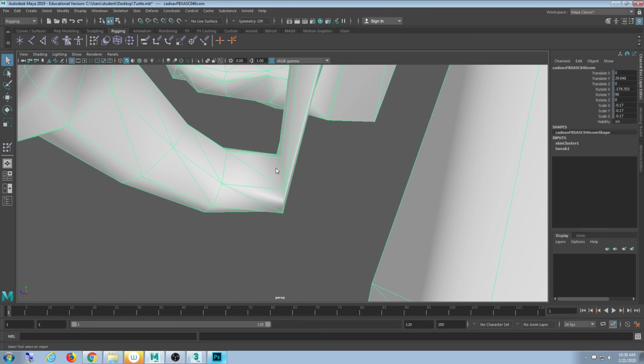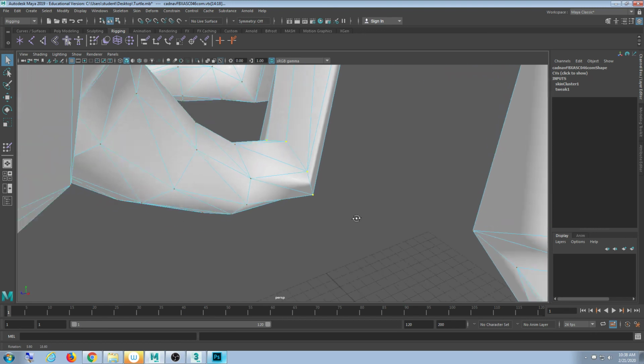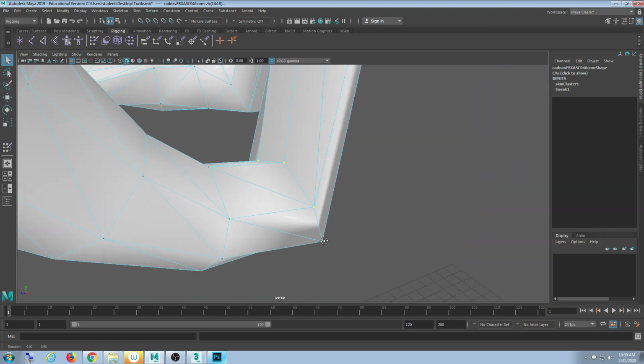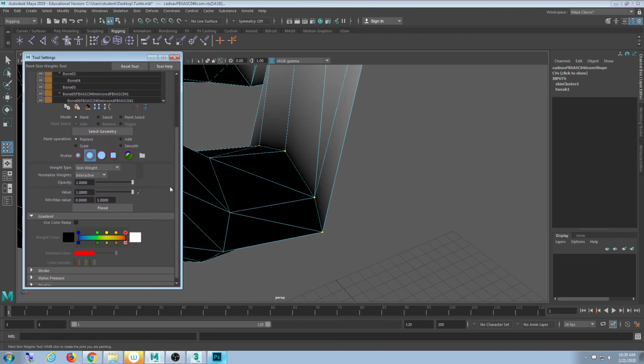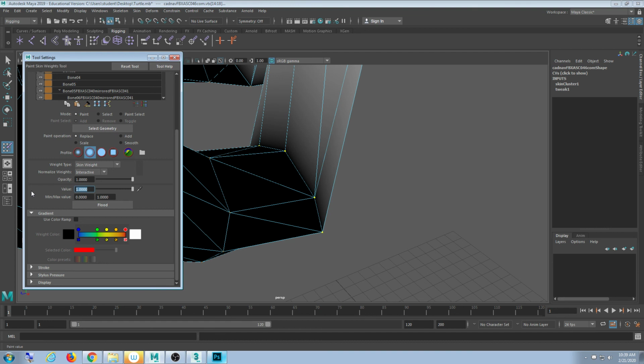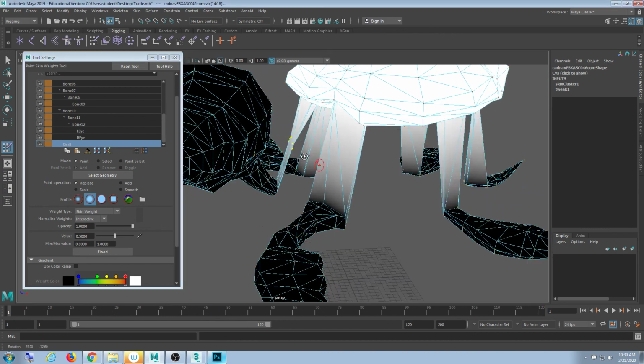I'll start with the neck. So the next row of vertices around the neck, grab those. Should look like this. Grab the whole loop. And in your paint skin weights tool, you can change the value to 0.5. That's going to be 50%. Now you can flood 50% of the weights to the shell, and it'll go halfway.